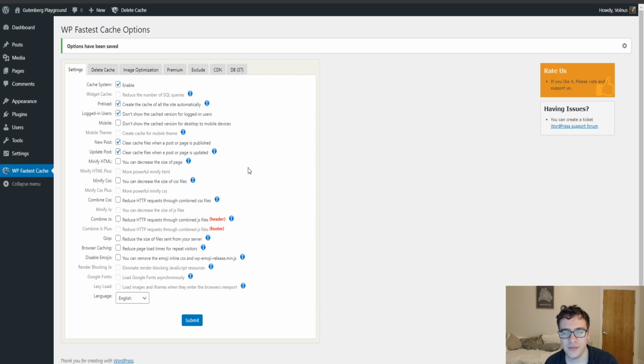That way you're not clearing out the entire cache for a single post, which can affect the performance of the pages, and it can take up more server resources, particularly if you have a very large website with many pages and posts. Minify HTML, what this will do is it'll clear out white space and in theory comments.